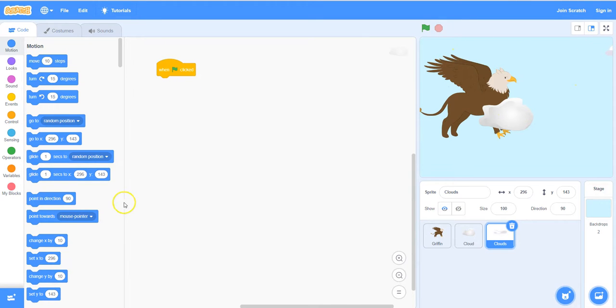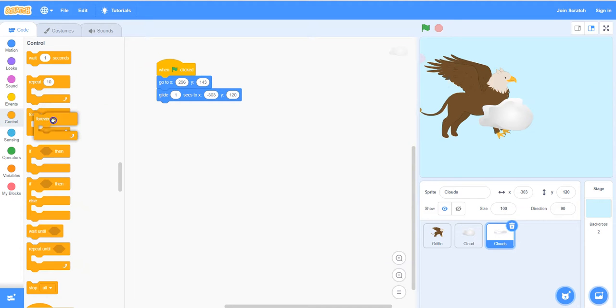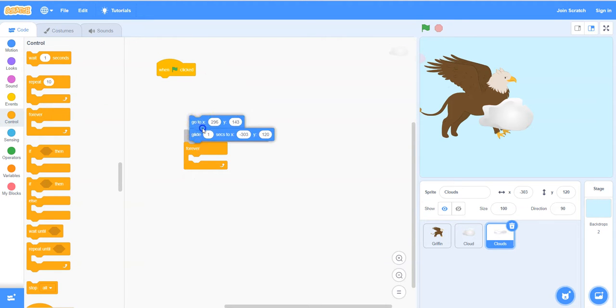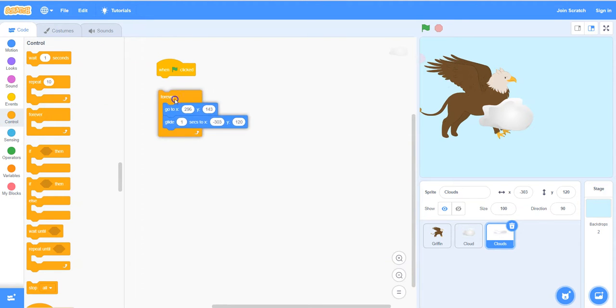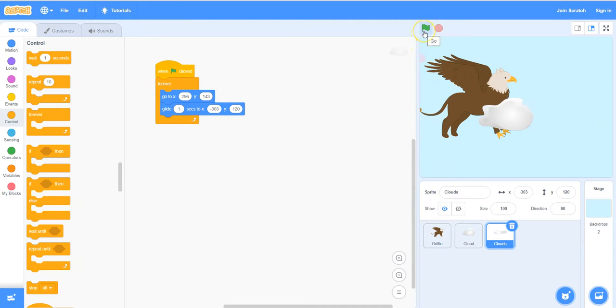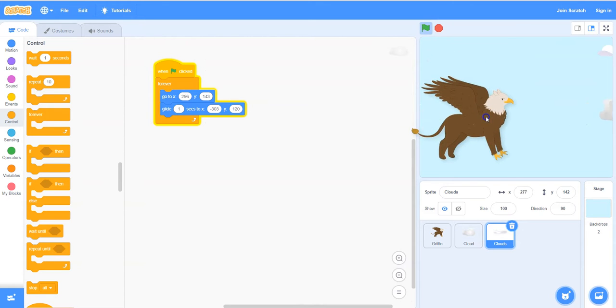Oftentimes problems like that will turn up. So go to, and that's the proper position. Then we want it to glide across the screen. And because we want it to go again and again and again, it's going to be in a forever loop. So let's test this out. When we click the green flag, it looks like it's flying.